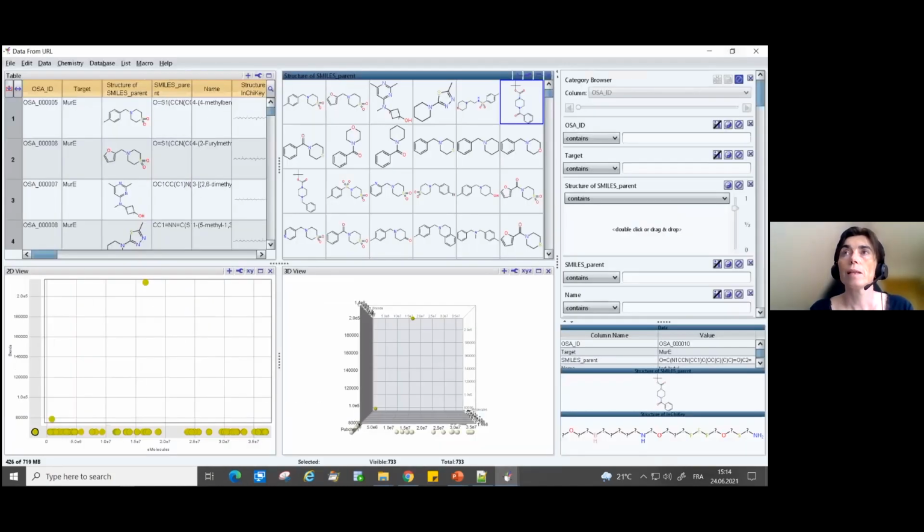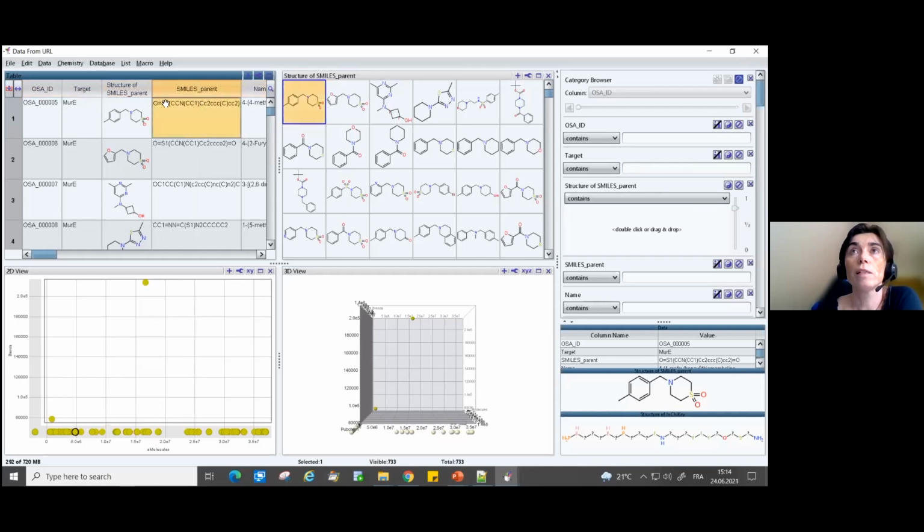Okay, so this is how the data is interpreted by DataWarrior. By default, it always creates these 4 views. This view is created because it has found out that the file contains SMILES. The SMILES have been converted into a structure, and because there is a structure in the file, a structure view has been created. And then it also creates some 2D view and a 3D view.